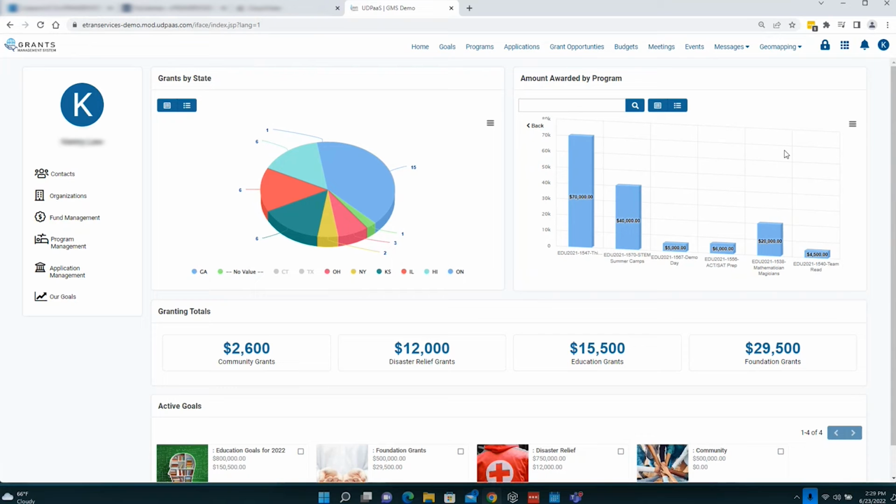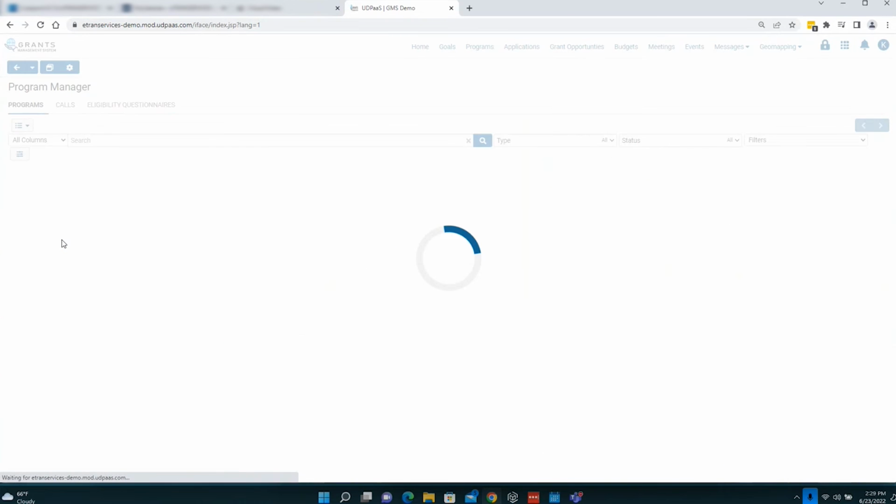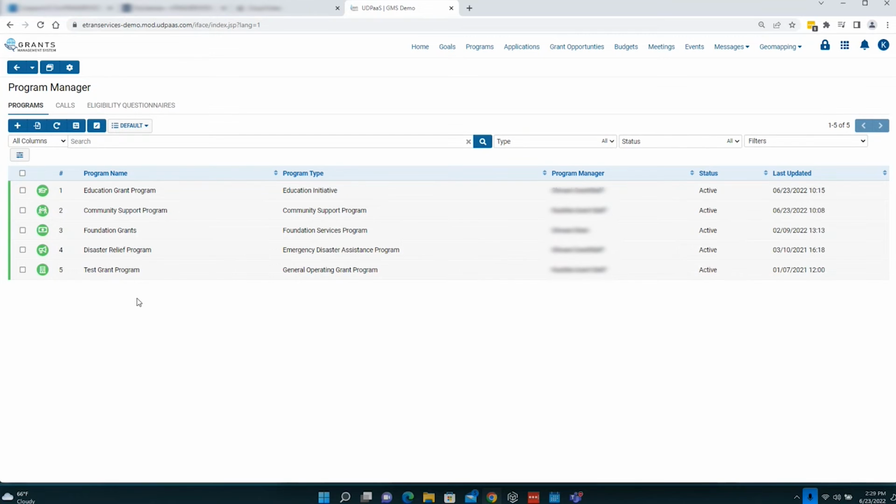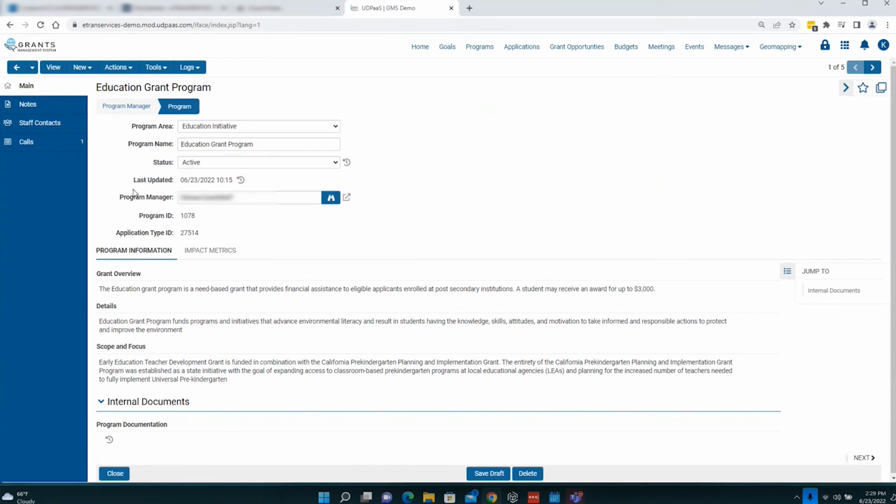Now, one of the important things when you're managing grants from a programmatic perspective rather than just a pile of applications, we have to define a program. So as the grant administrator, I'm going to walk over here to program management. And these are all the programs that I have defined in my system. So I'm going to take a look at this one program called the Education Grant Program. I'm going to allocate a lot of dollars to this grant program, and I'm going to define that.